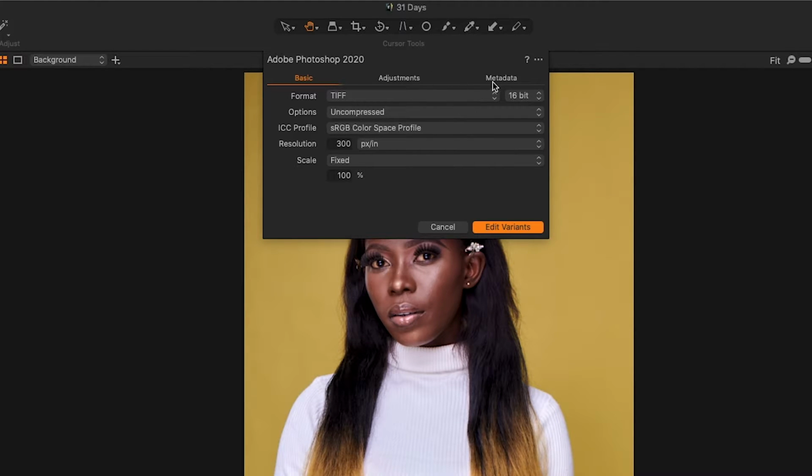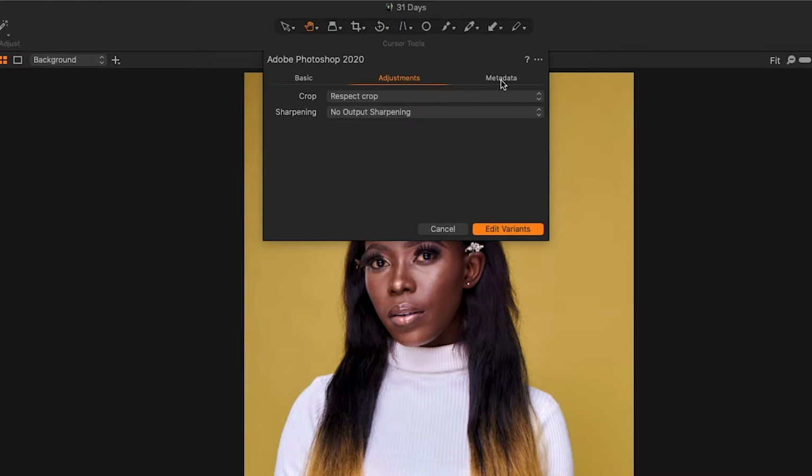As you can realize, there are fewer options here. Now over here we just have basic, adjustments, metadata. You wouldn't necessarily need to work with metadata and adjustments. What you need to work with is basically here. These are, how do I put it, these are preferential. I leave the resolution to how it is. The scale, I don't scale anything. I just export everything how it is here straight to Photoshop, because I'll later come back to Capture One and then do my cropping and all that.